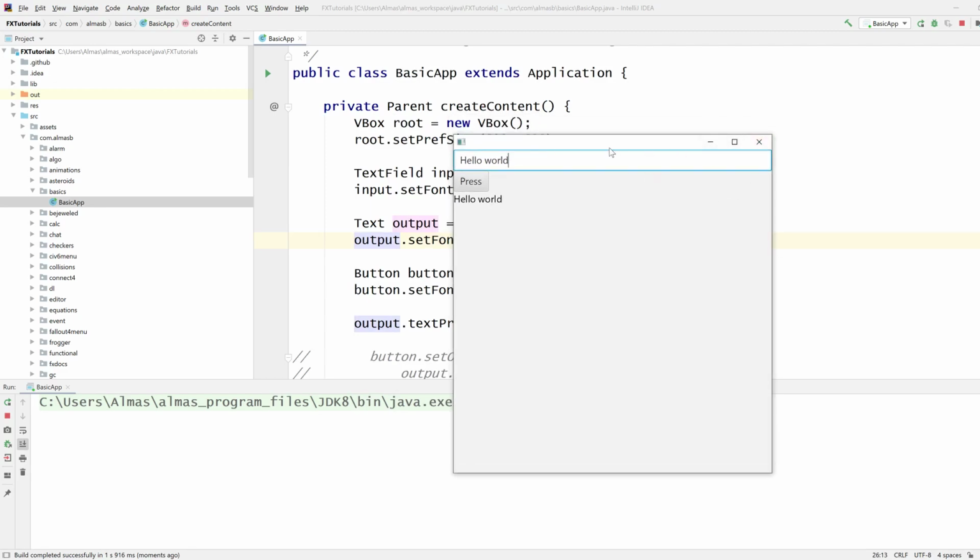Okay, so in this tutorial, we've made a very basic JavaFX application containing the three UI objects. In particular, they are text field, text, and button.